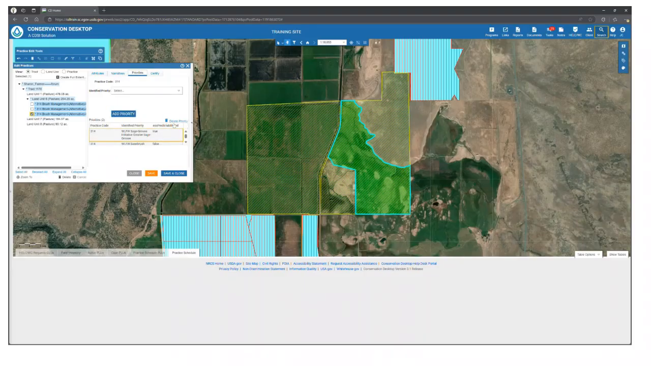But if I added one by mistake, I could go in and delete. But in this case, I've got these tagged appropriately, so I'll go ahead and hit save. And just a note on the priority tab and the ability to associate the practices to an initiative.